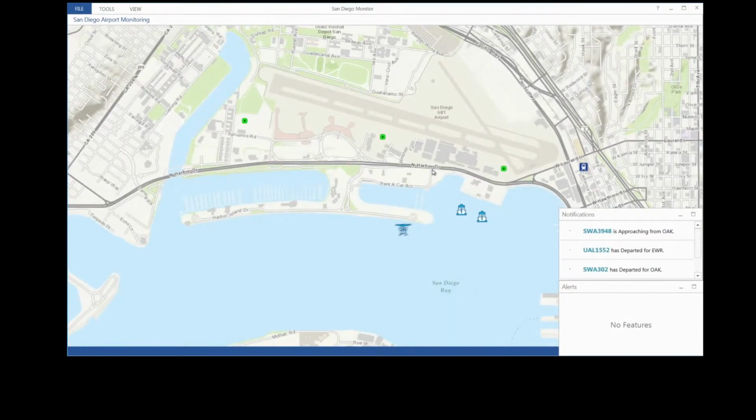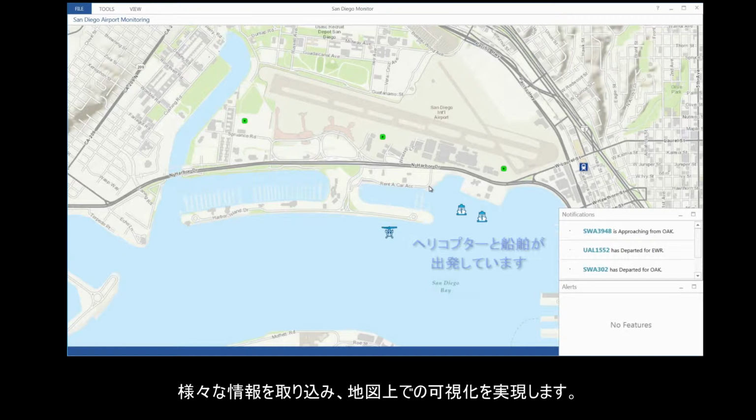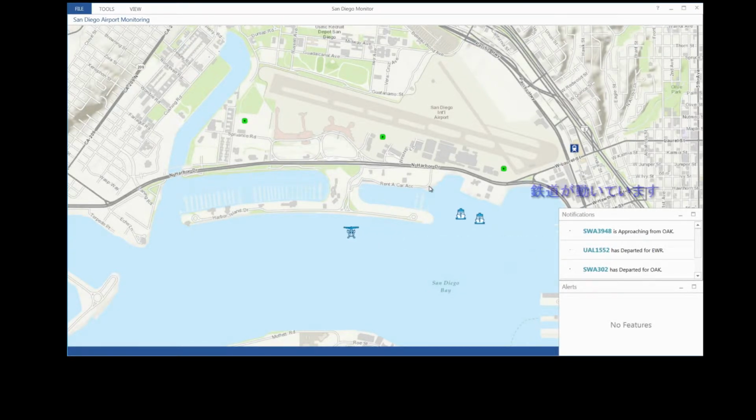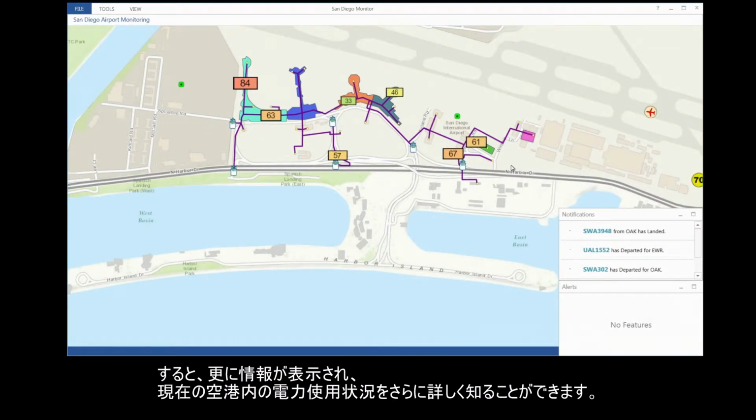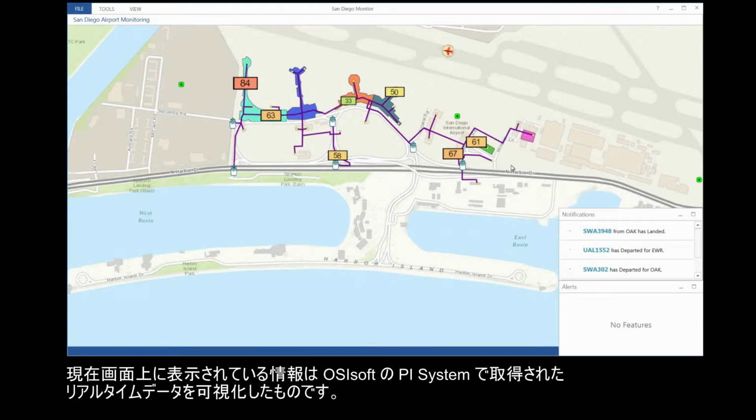It looks like there's some activity at the Coast Guard base nearby. A helicopter and 2 vessels have just left their location, and it looks like they're out on a search and rescue operation. Zooming in a bit more, we can see now the airport is coming alive. We can see a real-time view of the electrical utility network. This view is brought to us by our partner, OSIsoft.